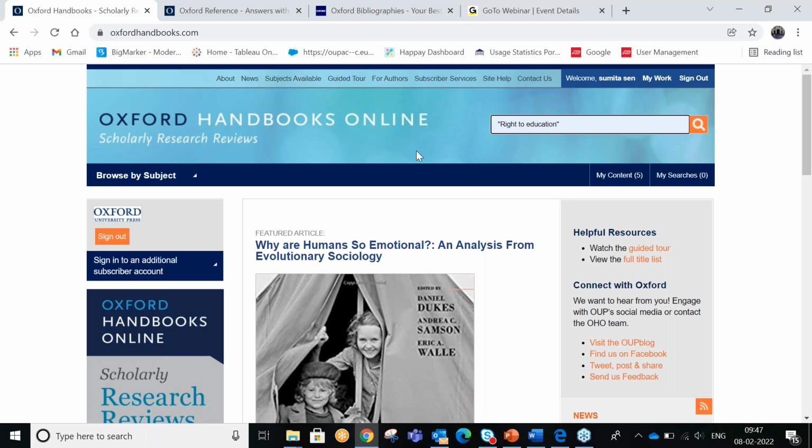When you are searching for more than one word, if there are two or three words, if it's a phrase, please remember to put it in inverted commas. If you put it in inverted commas, it will look for the phrase as a whole. Otherwise, if there are no inverted commas, it will look for right separately, to separately, and education separately. So your search results will probably be 600. But if you look for right to education as a phrase, you'll probably get a shorter search result.